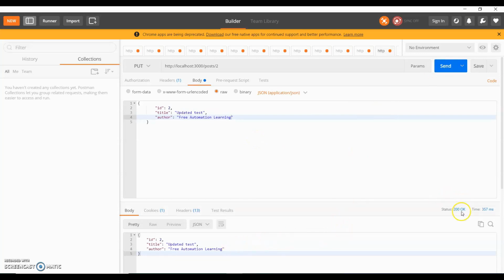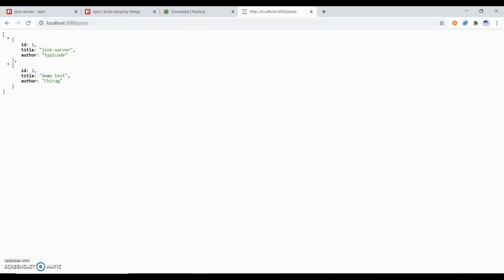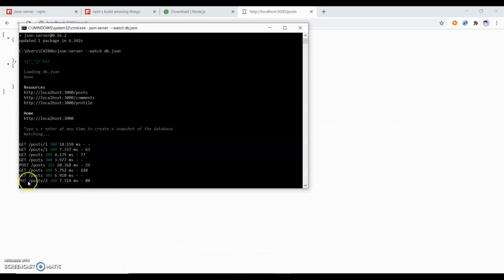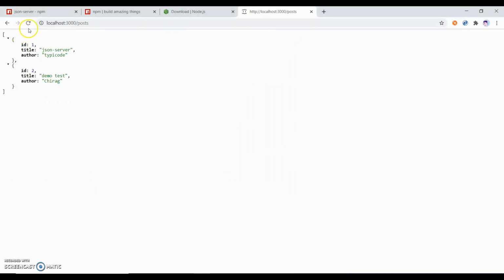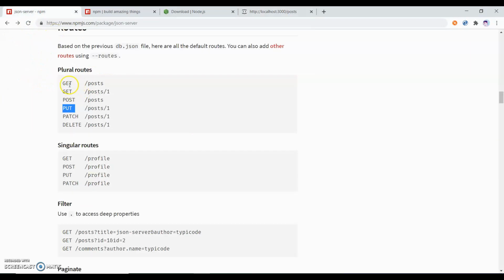Now you can see a 200 comes. When we hit a POST request there was a 201, but now I hit the PUT request, there is a 200 response code from the server. If I go to the log part, you can see the PUT method I just ran gives a 200 response code. If I refresh this, you can see the updated free automation learning is displayed here.